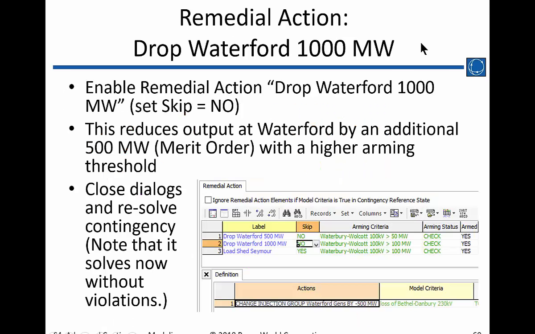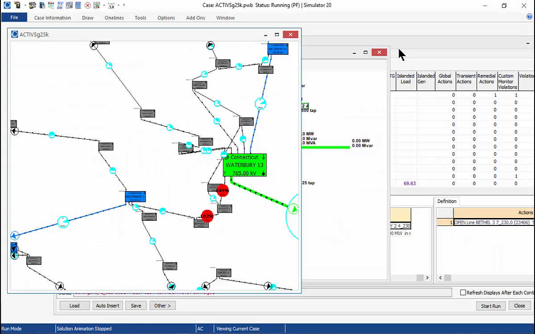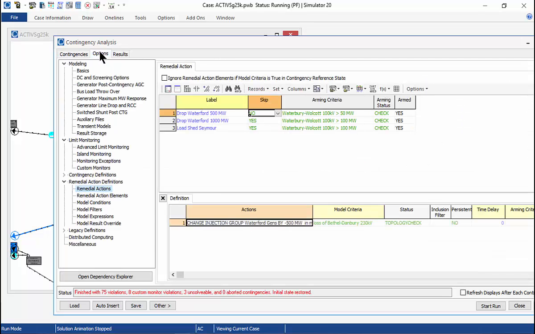That's merit order open. And then we can also add in the second remedial action, which is called drop Waterford 1000. What that'll do is reduce the output by another 500 megawatts with the higher arming threshold, so based on 100 megawatts of flow on that line. So we'll choose this to not skip.